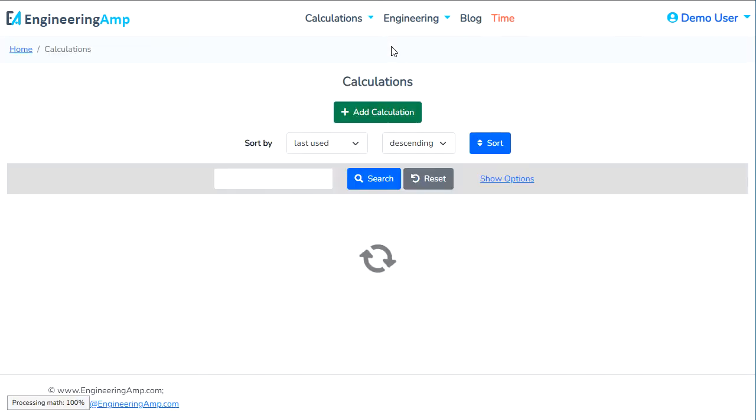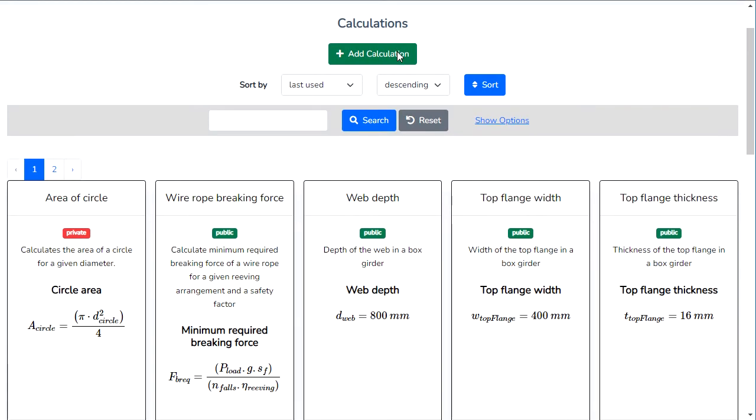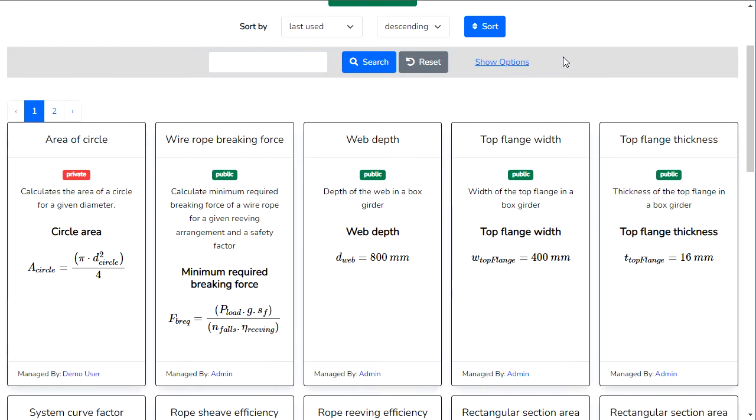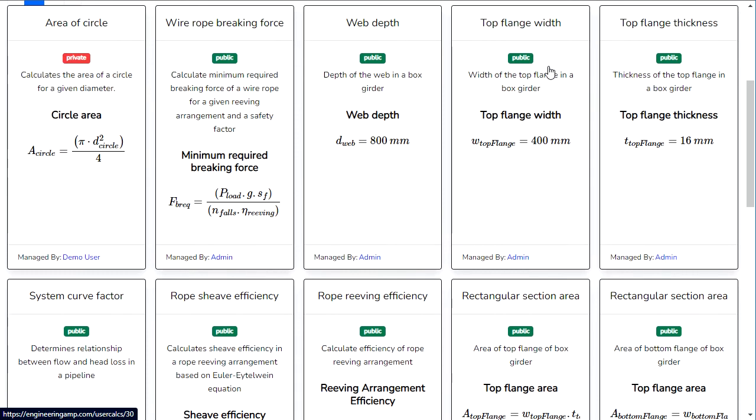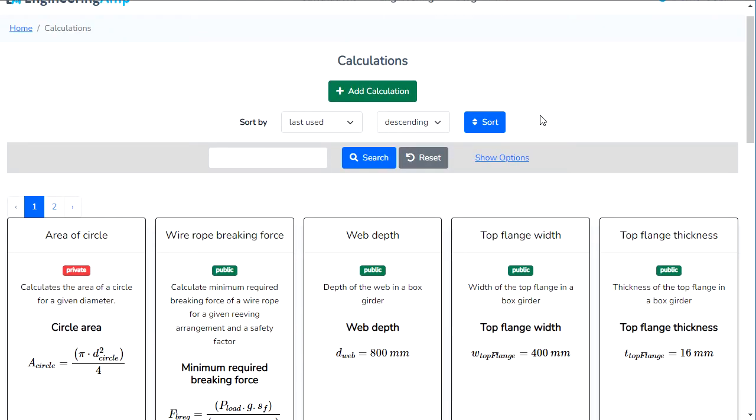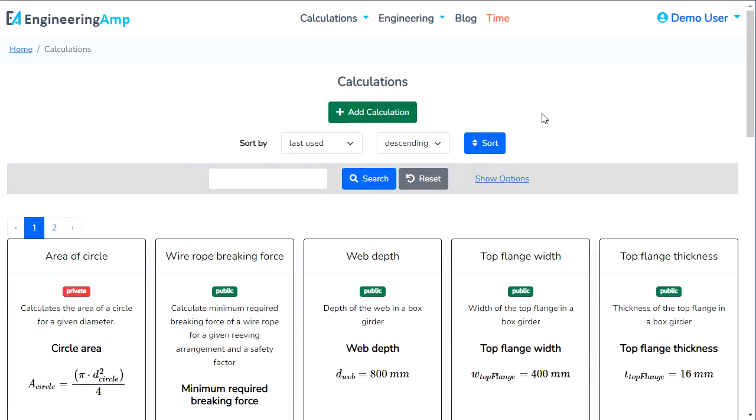This page shows all calculations available to the current user. This includes those created by you, those created by others, which are shared with you, and those with privacy set to public. To create a new calculation, click the Add Calculation button.